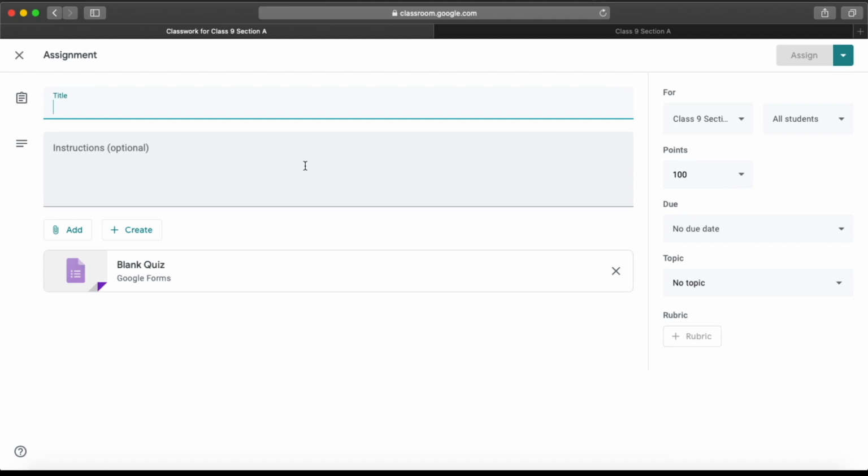Now there are only a couple of changes here. The one change is that an additional Google Form got added automatically. So using this you can create a quiz. I have a detailed video available on this, so that is why I'm not covering it in this particular video. You can watch that separately to get more idea on that. So this is the only difference between an assignment and a quiz assignment.